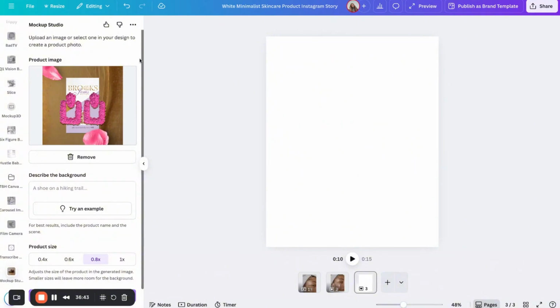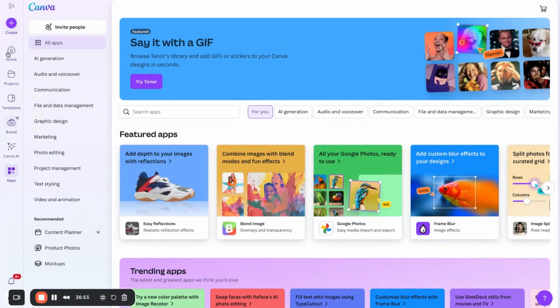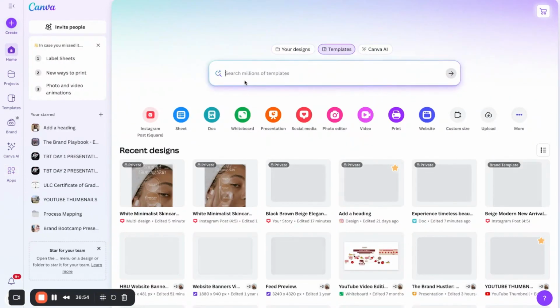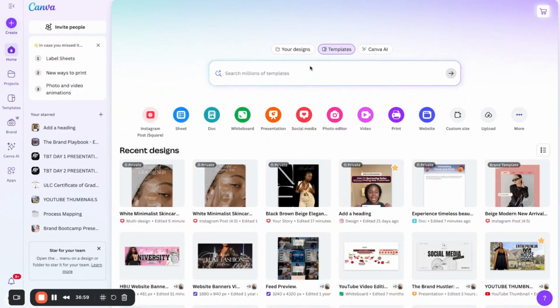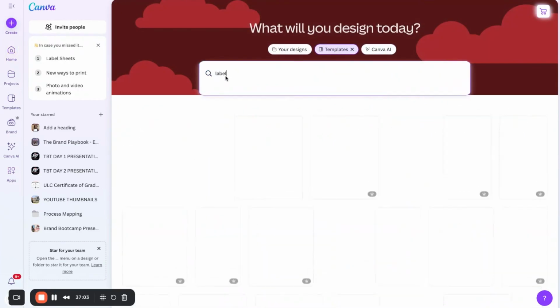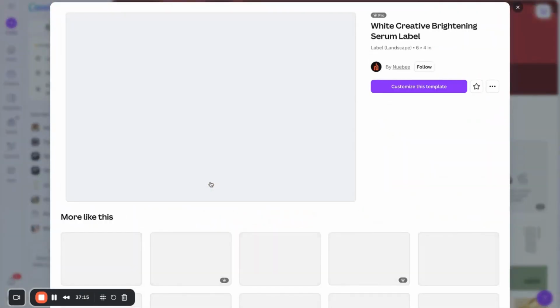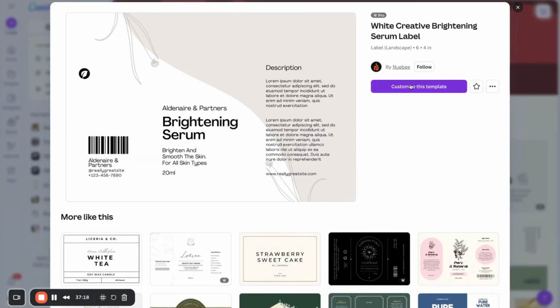Okay, so that's mockups. The next thing that I want to show you is packaging labels. One of the ways to do that is actually using mockups, where you want to design your labels. So you go to whatever dimensions it is via the Canva home. You create whatever the label is that you're looking for, right? So let's just look up label real quick. All right, boom. So this is an actual label. So I typed in serum label, and then I could customize this and tweak it to whatever I need.